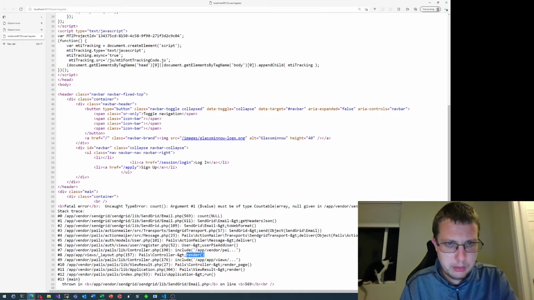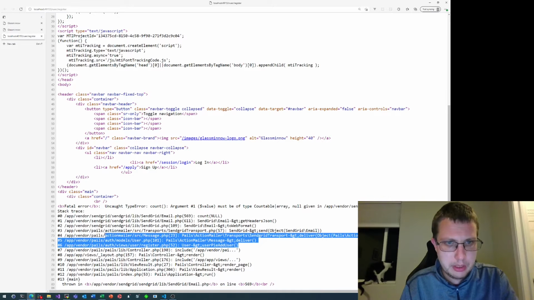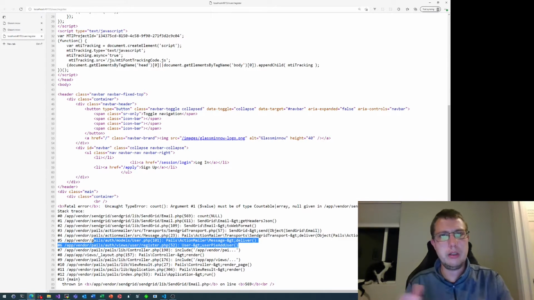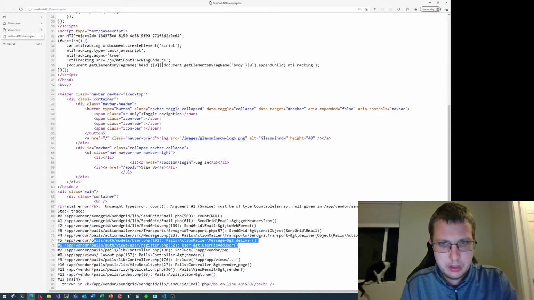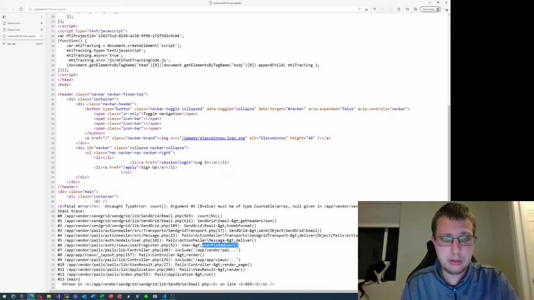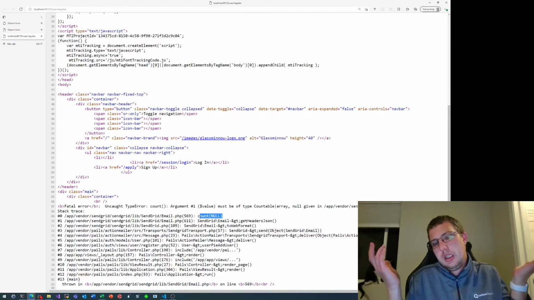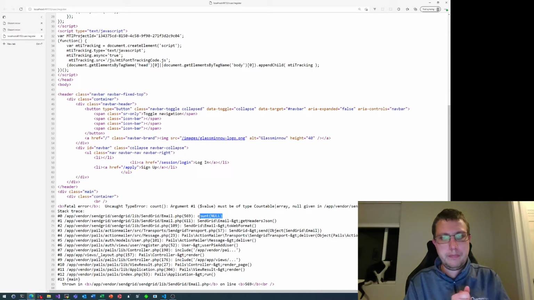Okay, but it looks like what's happening is in the auth module, which is where this registration code lives. You can see it's in the user class, in a method called user.py add user. One of the few references to user.py that still exists in this code. It's trying to send an email, and apparently it's trying to count something, and it's dying. So there are a few different things we can do.